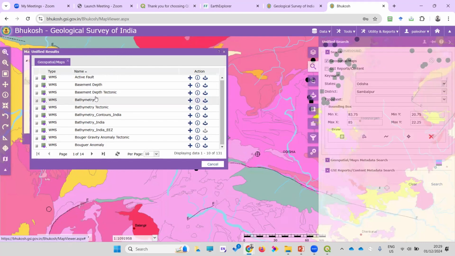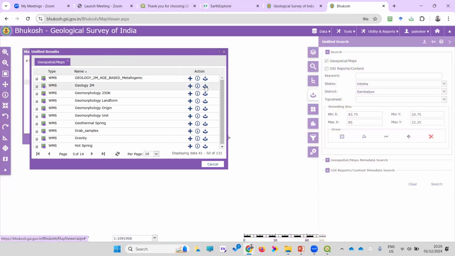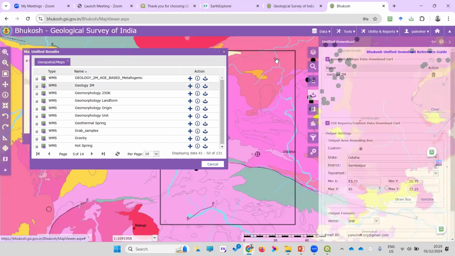There are basement depth maps, basin tectonic maps. Many things are available for that region. And I am interested in geology and geomorphology. But right now I only download geology, the 2 million geological map, and the geomorphology map is also available. But right now I'll go for geology. So go to the geology and go to add to download. So that map is already added to the download button. It is also showing me which area it is going to download. It will always be in a square shape.